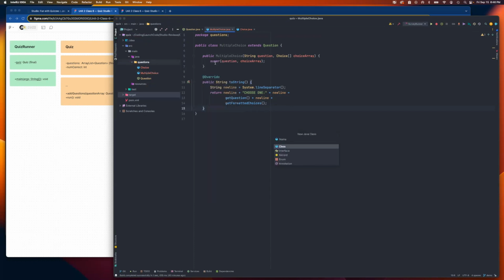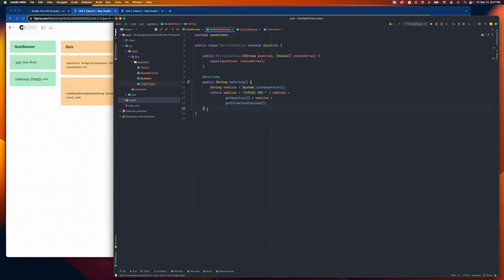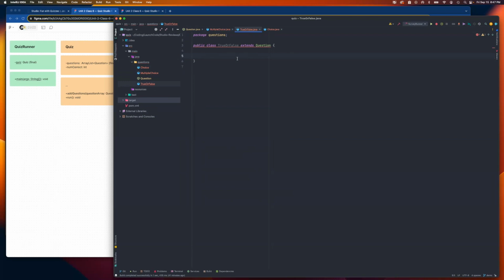Let's do the next one, true, false. It's going to be very similar. True or false. We're going to extend question again. And then here, I'm literally going to copy all of this, and we'll just make small changes because it really is so similar. So I need to make sure this is true or false, so it has the same name as the class. And then down here, instead of saying choose one, I'm going to say true or false. And that's really the only difference I need out of this toString. I want it to otherwise present it exactly the same way. So that's true or false.